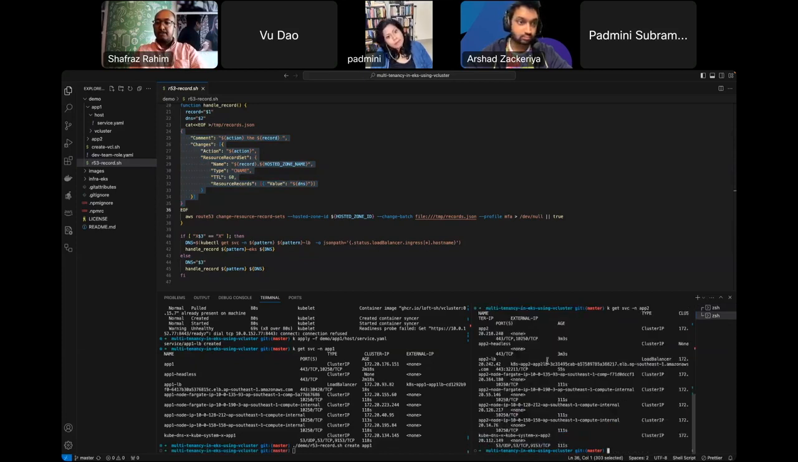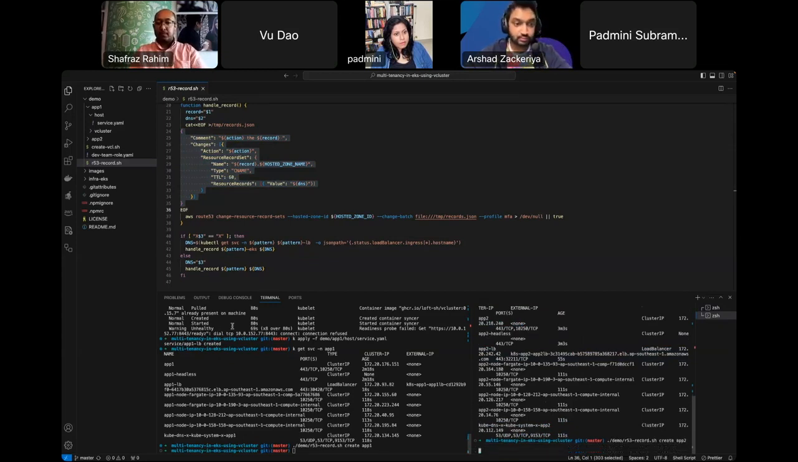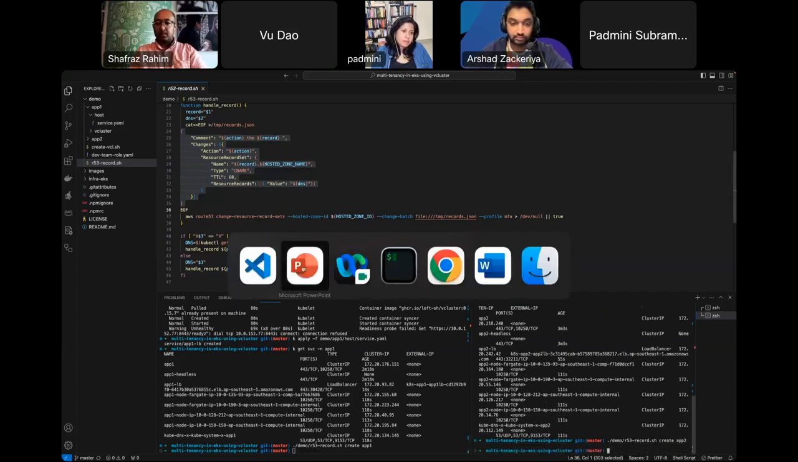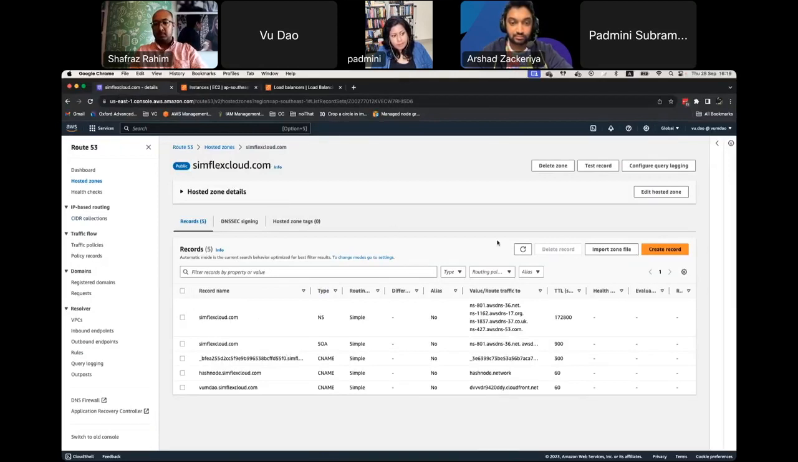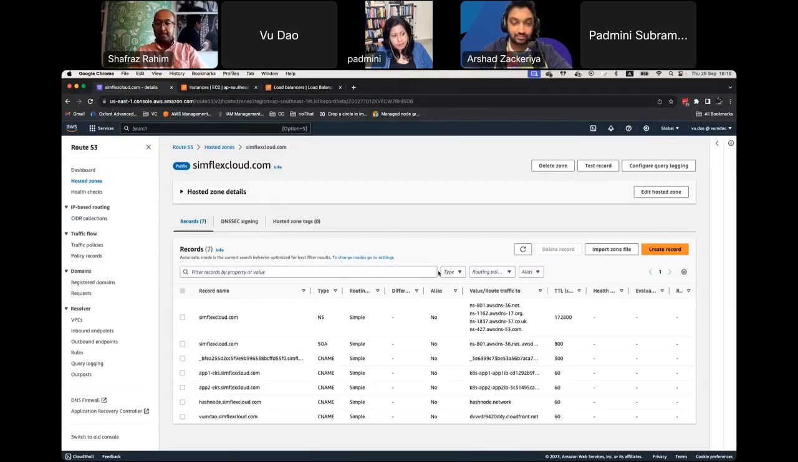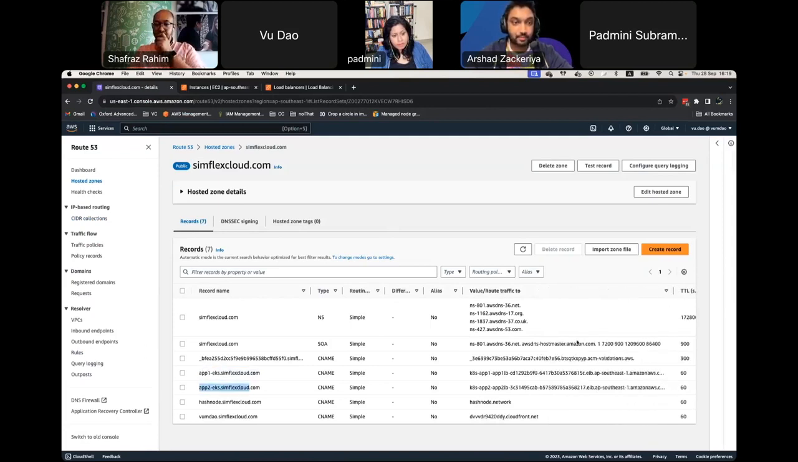Similar to the app2, I have the load balancer here. Let's check the load balancer. Here is my domain, and I refresh to see it create the domains app1 EKS and app2 EKS and point to the network load balancer DNS here.